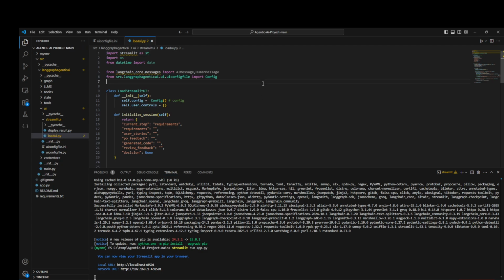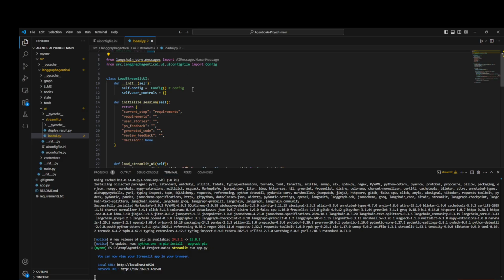Let's try to understand what is required here. At the very first level, we need Streamlit, right? So we import Streamlit as ST, import OS to interact with environment variables and all that, and datetime. Here we are going to use LangChain core messages, so AI messages and human messages, which we require for prompting.